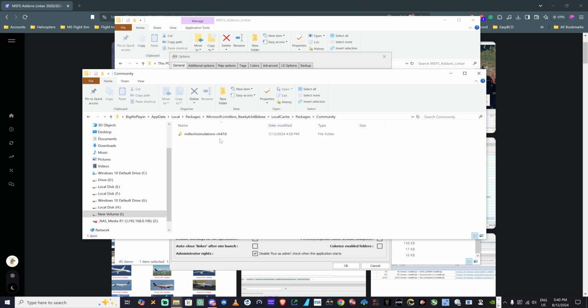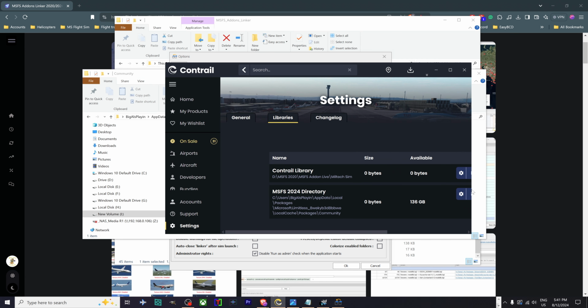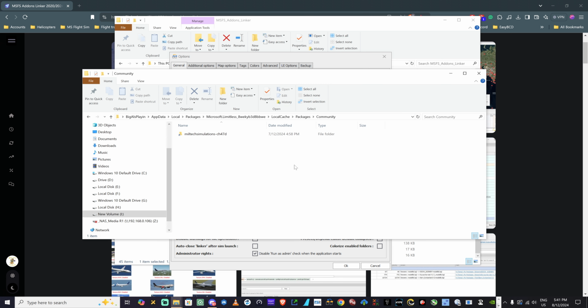In there right now is my Miltech 2024 version. The reason that got put in there is I didn't add it into the Addon Linker. I need to actually sort this out later on. This came from Contrail, which actually added it in when I downloaded the updated version of 2024. It actually created a link into the community folder, which I need to find out from them how to remove, because I don't want Contrail doing it. I want my Addon Linker to do it. That's something different. Anyway, that is the location of the community folder.